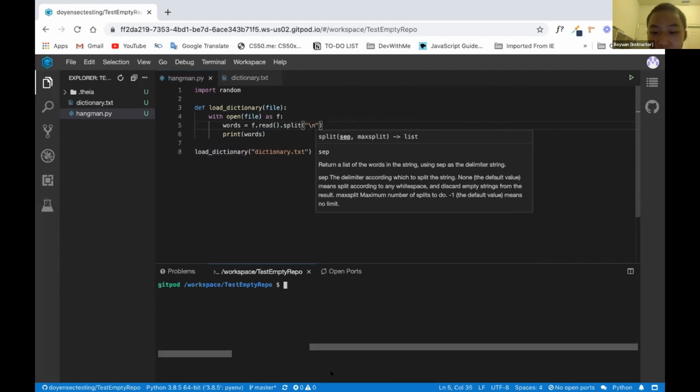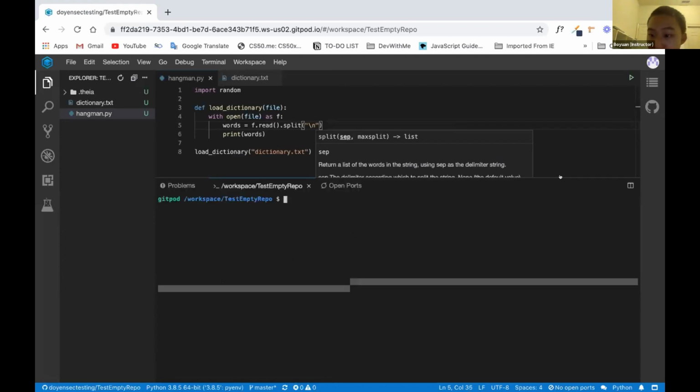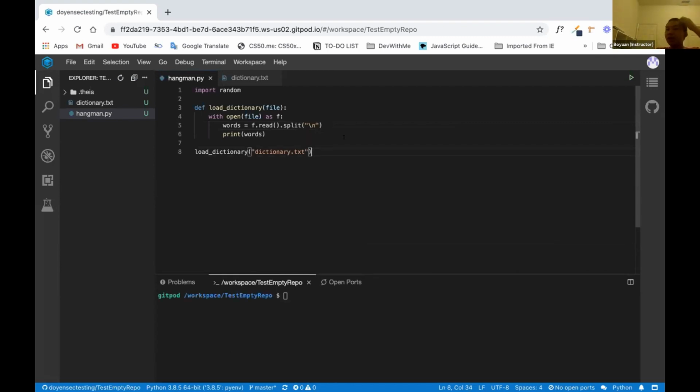Does anybody know what backslash n means? Is it like a new line? Yes, it means a new line. Backslash n means a new line. For every new line that you see, there's actually a hidden backslash n in there for most programming languages. So we want to split by every new line because each word should be only on one line. And if we split by new line, what we should see is the words in the list as we want it to be.